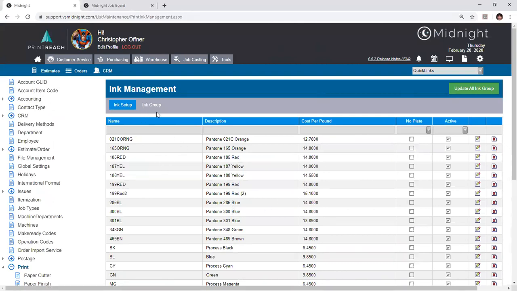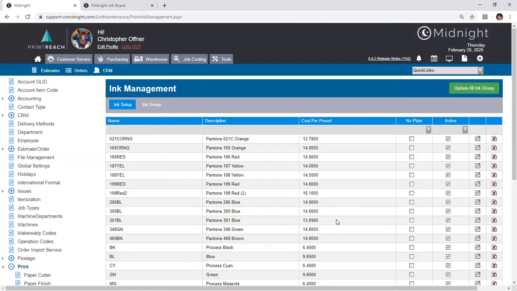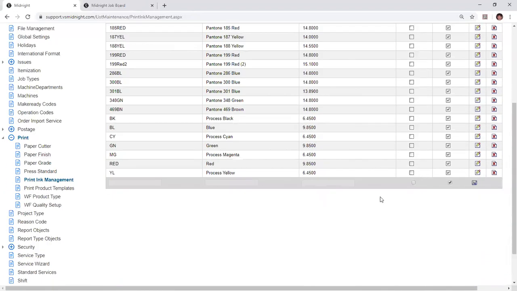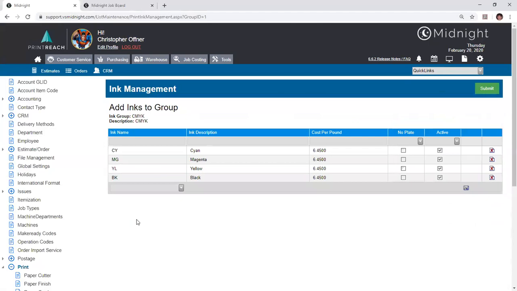You also have the ink groups, where you can add your inks individually with a name and a cost per pound, as well as whether or not plate required. The ink groups can be set up so that if you select the group, then each of the inks is applied to the job. You do so by creating your ink group here in this bottom row, clicking into it, confirming that your inks are correctly set up, and selecting the plate if necessary.